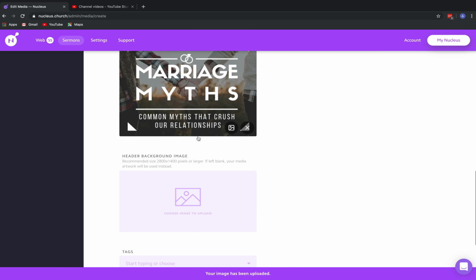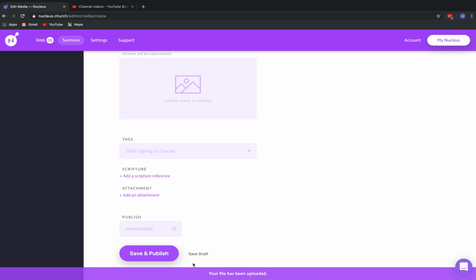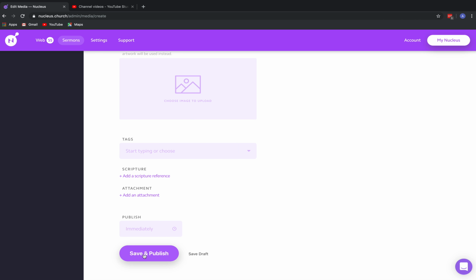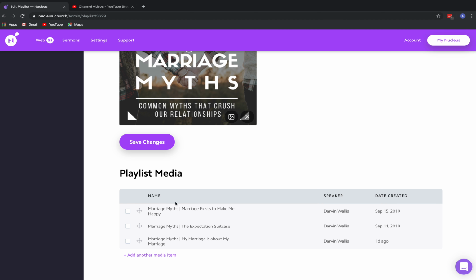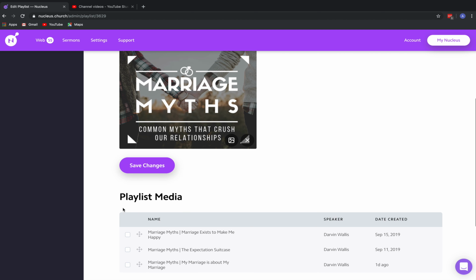Then you'll just want to double check that everything looks good. Scroll down to the bottom, press save, and voila! Your sermon is uploaded with both a video and an audio format. Then you can add this media item to a playlist with the click of a couple buttons. Then Nucleus does everything else.